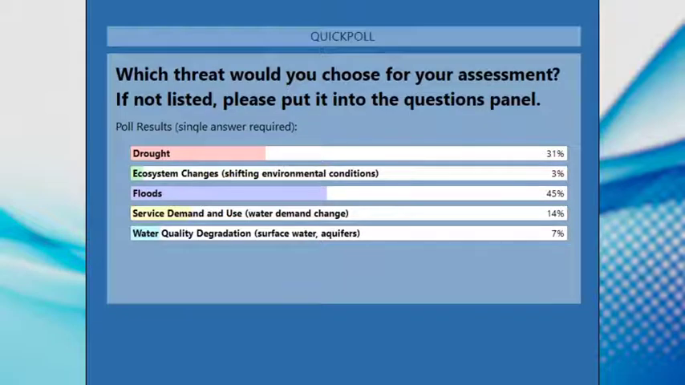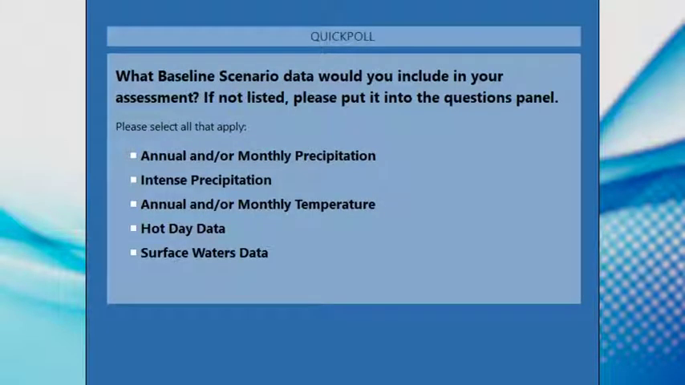So, okay, sounds good. And if you want to close it, we're going to launch our next poll question. So this is for the baseline scenario. What baseline scenario data would you want to include in your own assessment? I'm going to start the clock now. You can choose as many as you want here. Is it annual and monthly precip, intense precipitation, annual and monthly temp, hot day data, surface waters?